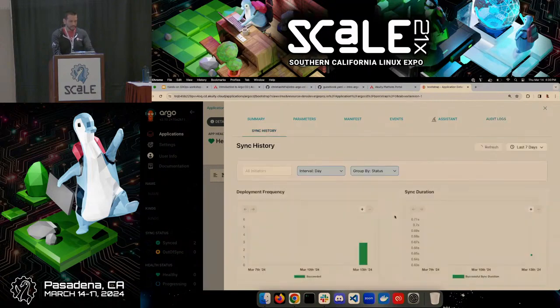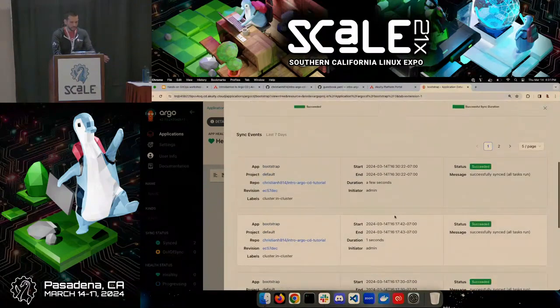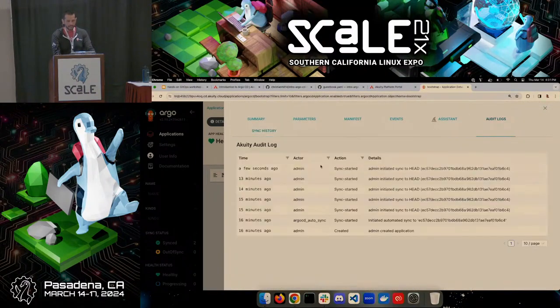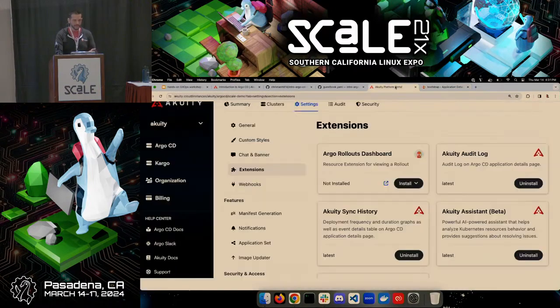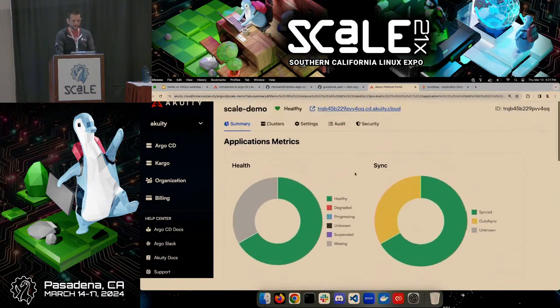And the sync history, who did what, when, kind of audit metrics. And if I was logged in with SSO, instead of saying admin, it would have my username, right? Yeah, so this is specific for this. Because with Acuity you can have multiple Argo CD instances, and then it gives you which one.